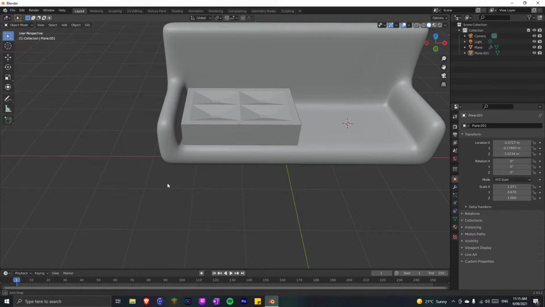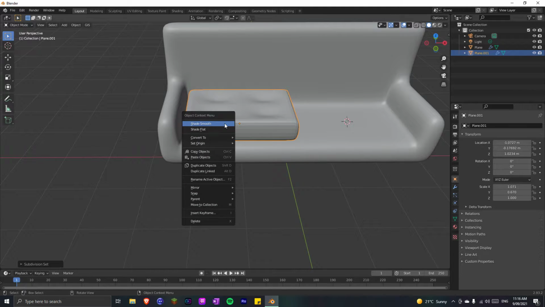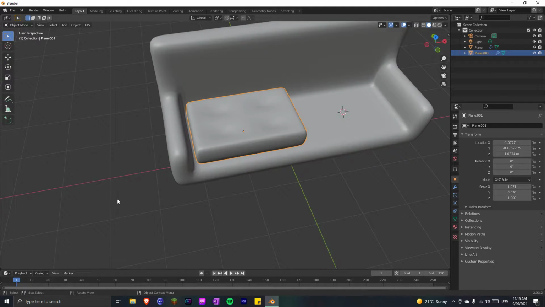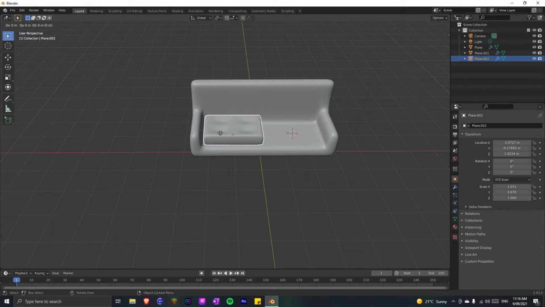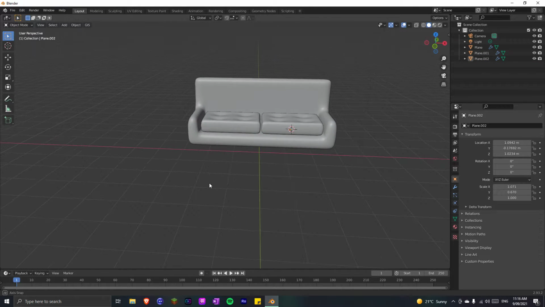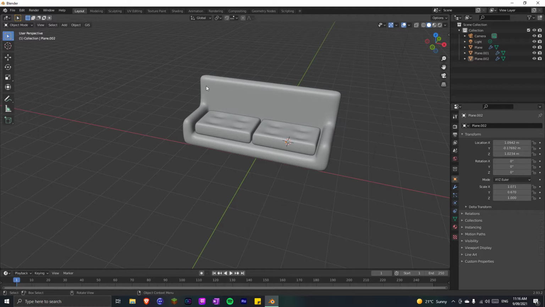And then back in object mode, we can do Control 2 for a subsurface modifier and shade smooth. And as you can see, we've now got a pillow. And if we just Shift D and duplicate it, we've now got 2 pillows on our couch. But we've only got the bottom pillows and we still don't have any on the top.